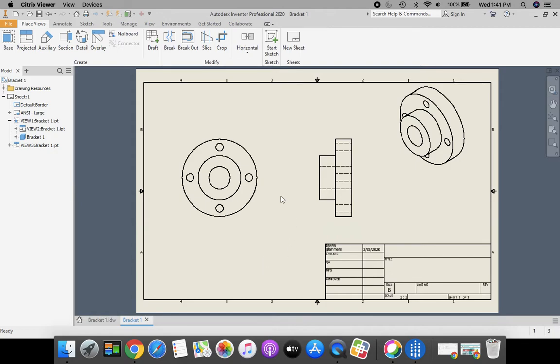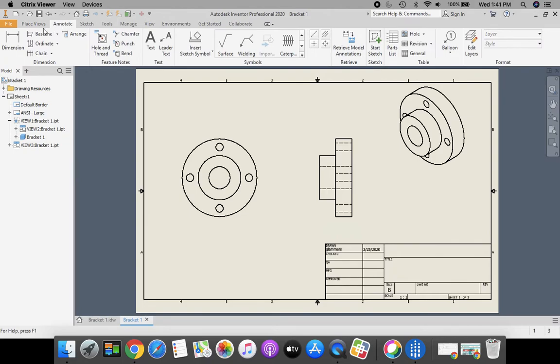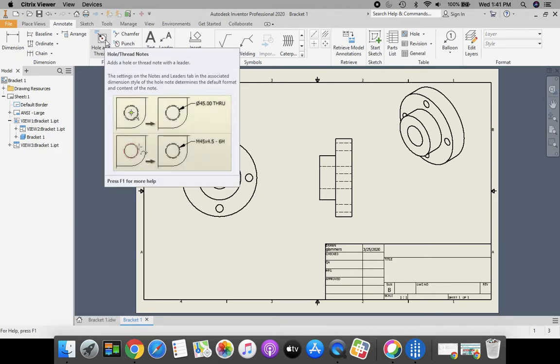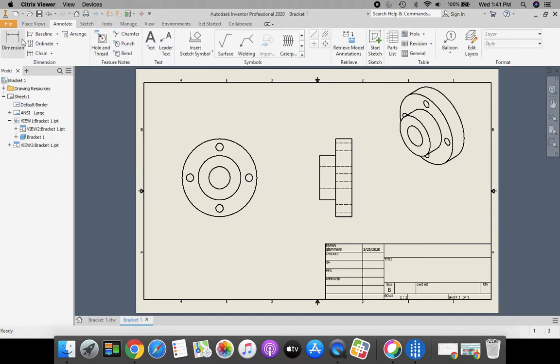Excellent. Now we're on to our dimensions. To place our dimensions, our ribbon bar is currently on Place Views. We're going to go next to Annotate. And we're going to use our Dimension tool. We're going to use our Hole and Thread tool as well. Let's start with our Dimension tool.